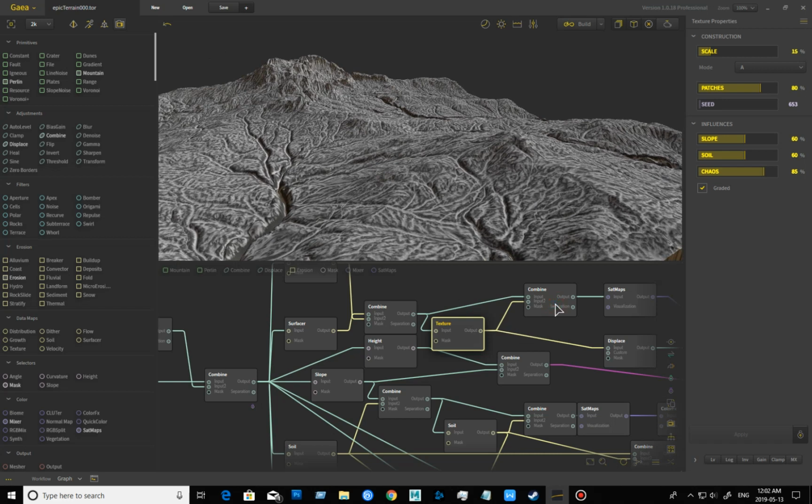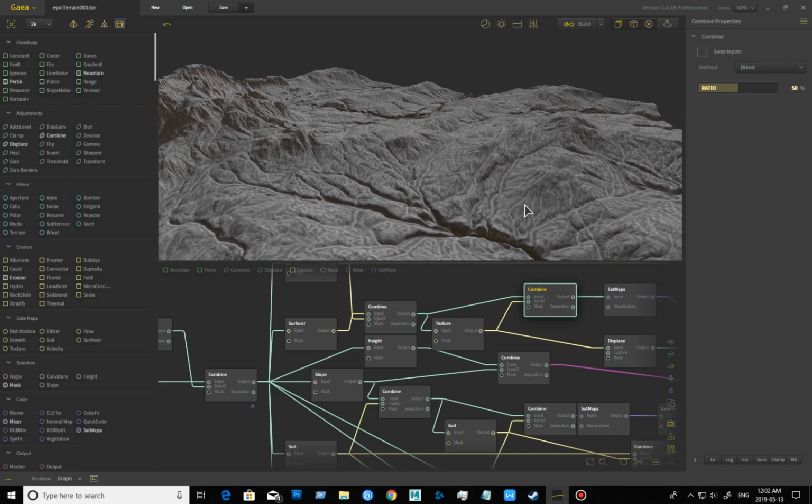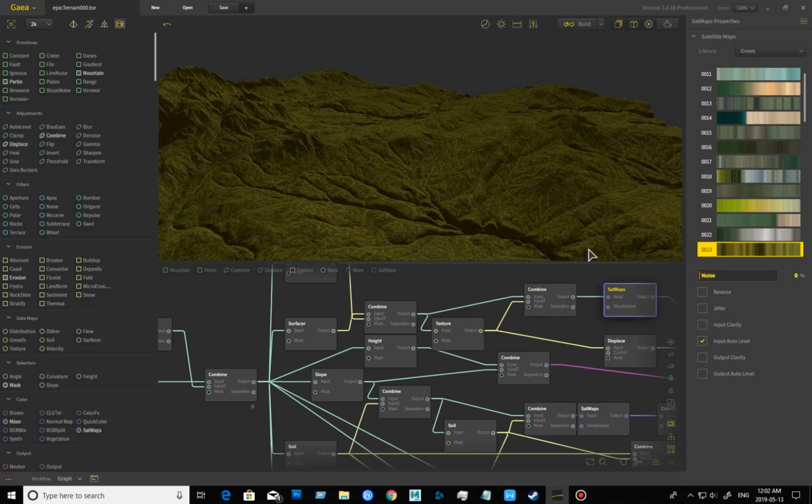I combine that back with the original, and it's a 50-50 blend. And that gives me enough for sat maps to be able to pick up and detail.